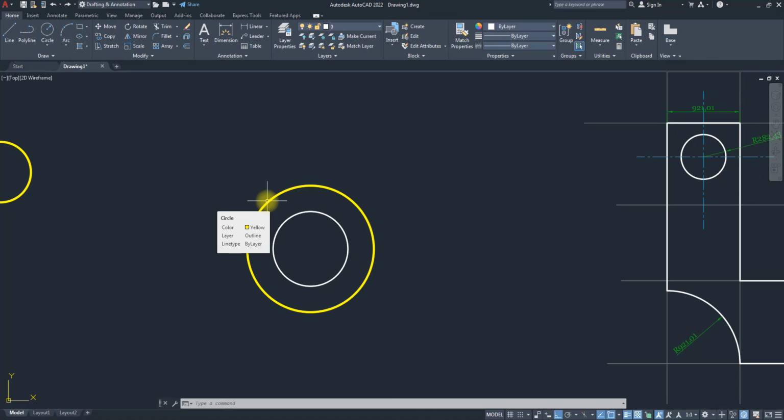So that's what this is saying. When we started, we changed the color property of this guy. So that's why we are not seeing the color change. But if you bring your mouse over to this and leave it for a while, it's going to tell you the name of the layer it's on. It's on layer outline. So that means it actually worked, but the color is what changed.